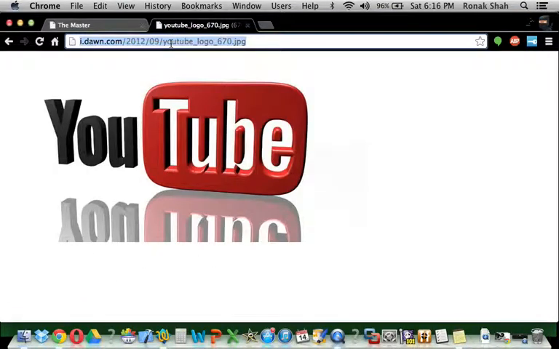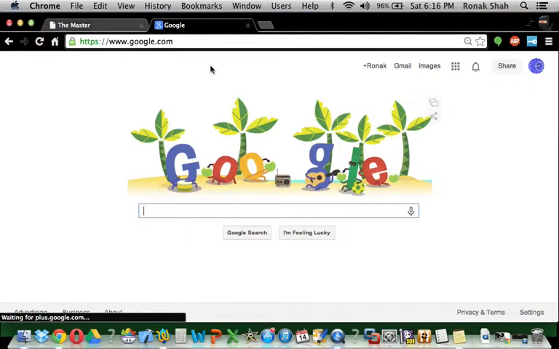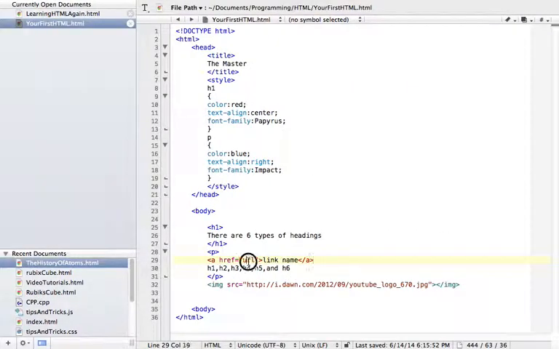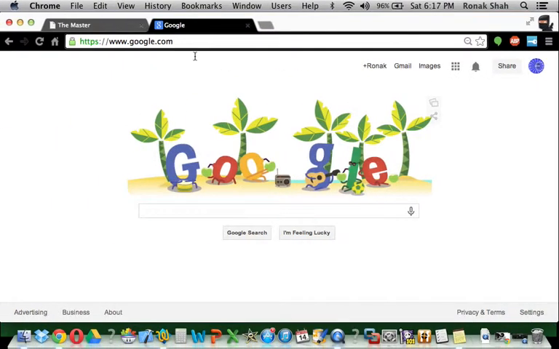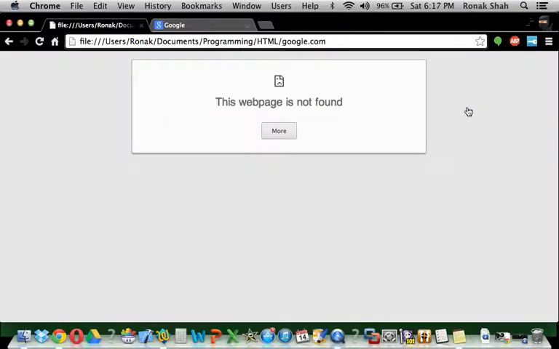Now let's go find some link that we like. How about Google? So you can't just write. Now let's see if we can just write google.com. Isn't that how it works, right? Well, let's see. Here, link name. Oh, it says web page is not found.